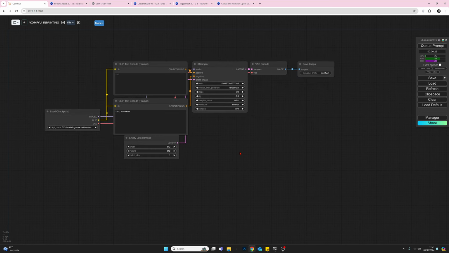Okay, there we go. So this is the standard text to image workflow, and first of all, we don't need this empty latent image because we're going to be using image to image, so the latent will be taken from the donor image.